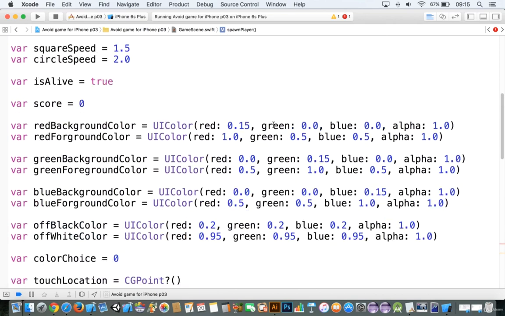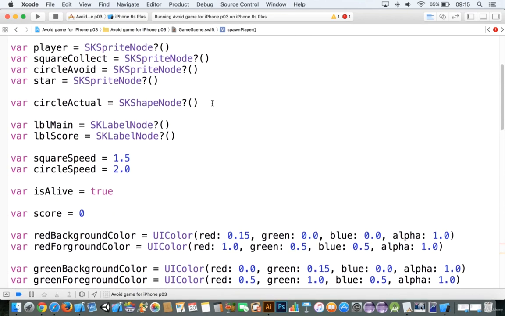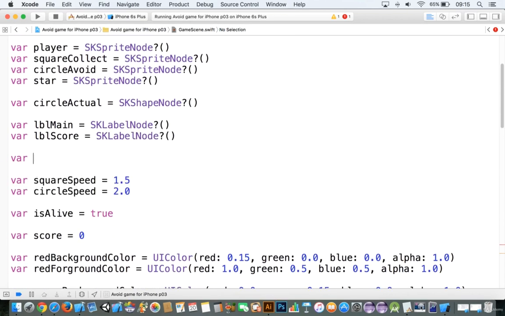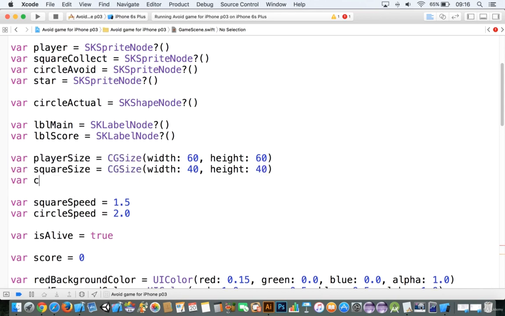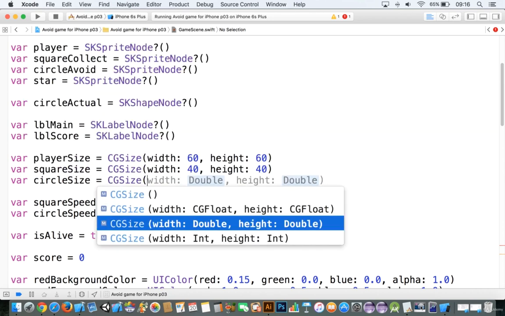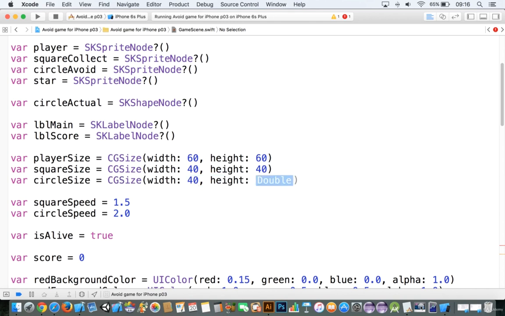You can see here that we didn't actually set up the player size. So let's go ahead and do that now. We'll say playerSize is equal to CGSize, and we'll say this is 60 by 60. Add another variable here, we'll call this squareSize, equal to CGSize. We'll make the square size 40 by 40, fairly small. Then circleSize, equal to CGSize, and it'll be 40 by 40 as well.